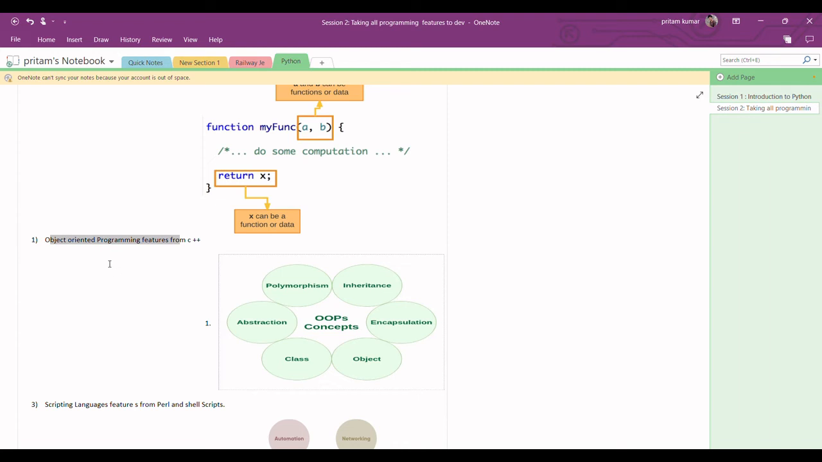So that's the reason Python is more robust in terms of developing any application. Based on your business logic and what you want to develop, you can choose whatever you want.